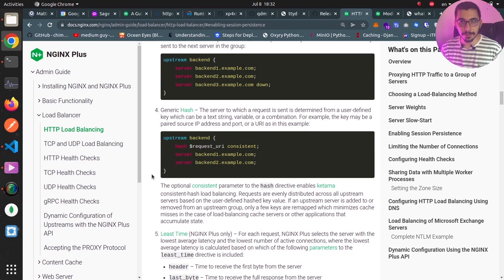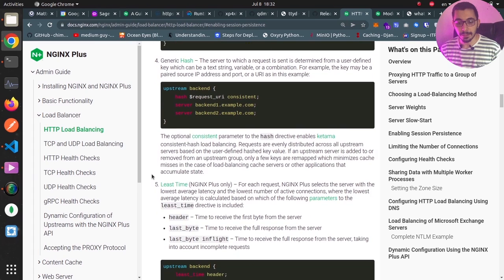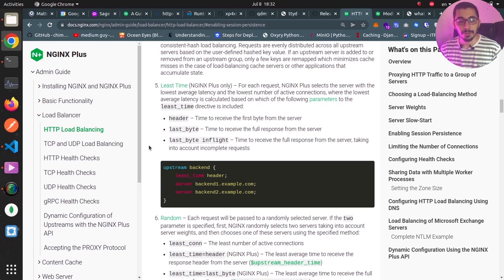As the next 2 methods, we have least time and random, which are only available in NGINX Plus, and we're not going to cover them in this video. But I'll leave the URL for this documentation, so if you want to learn more about these 2 methods, you can find it in the description section.